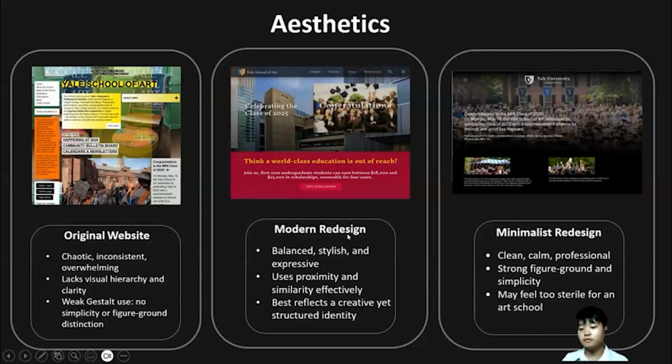But for the modern redesign, for our design, we have solved the issues, and we have a balanced, stylish, and expressive design. We use proximity and similarity effectively. So this best reflects our creative, yet structured, School of Arts identity. But for the minimalist redesign, we have a clean, calm, and professional design. We have a strong figure ground and simplicity. We use the picture and some descriptions only to let the viewers know our details in short sentences and in a short time. But it may feel too sterile for an art school because it's too simple.